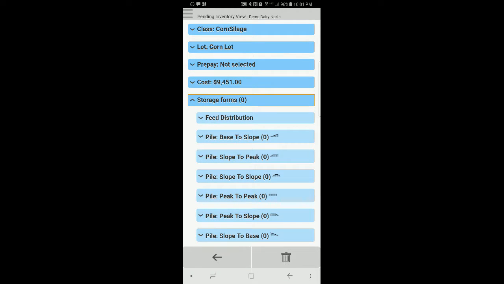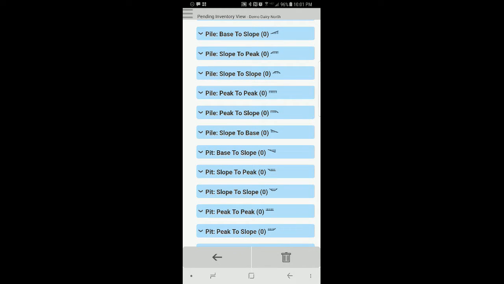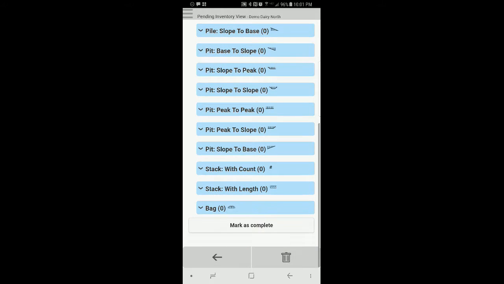With your form, this is very important because we have a lot of detail that goes into your form. You have pits, piles, bags, bales, and other forms. Each of them can have different shapes. So as we look at this, you're going to see that there are piles that go from base to slope, slope to peak, slope to slope, peak to slope, and the same thing for the pits and piles and bags.